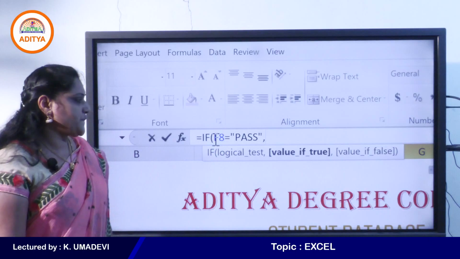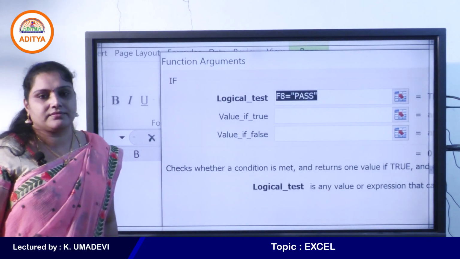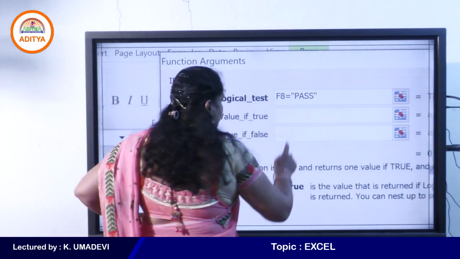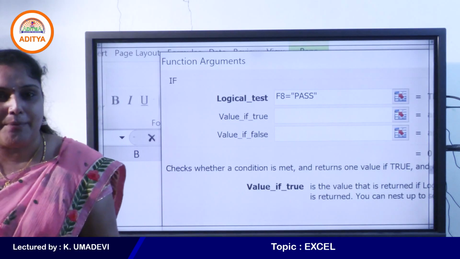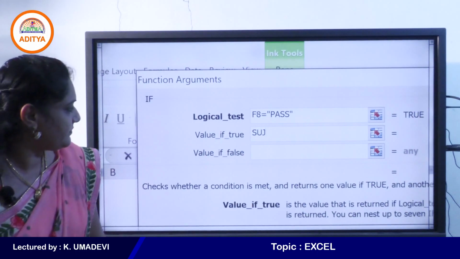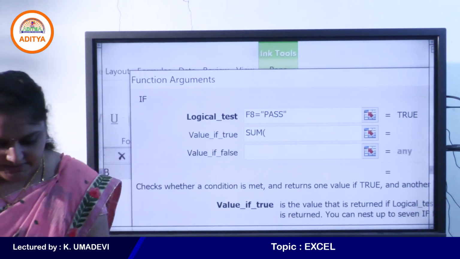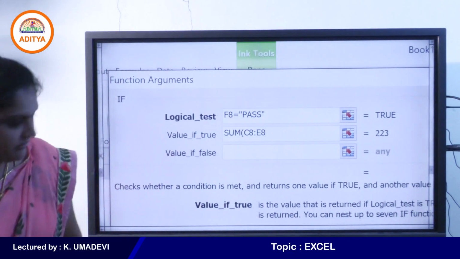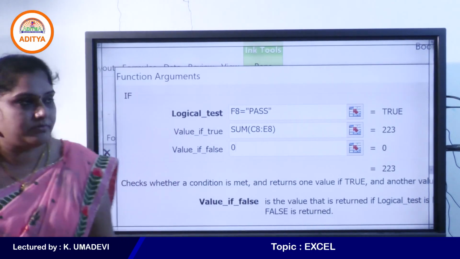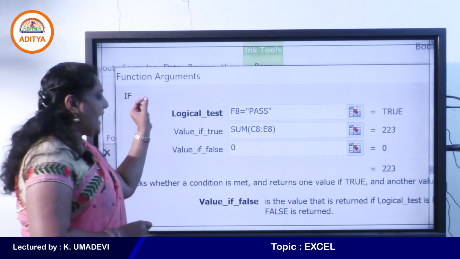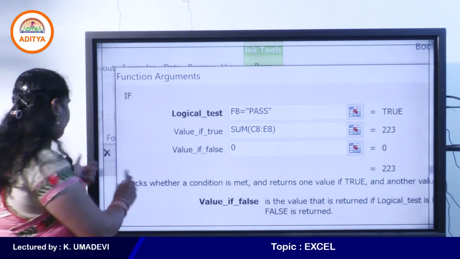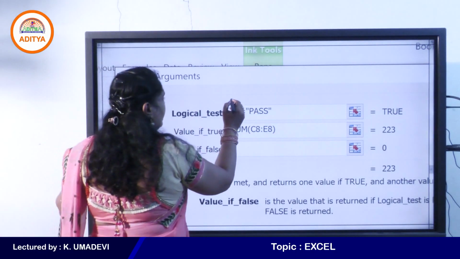comma, so go to Fx. If F8 is equal to pass, then the result will be the sum of all subjects, right? Then we need to enter the sum function, again C8 to E8. Otherwise the result will be 0. Just observe the formula. If F8 contains pass, then, see here, F8 contains pass.